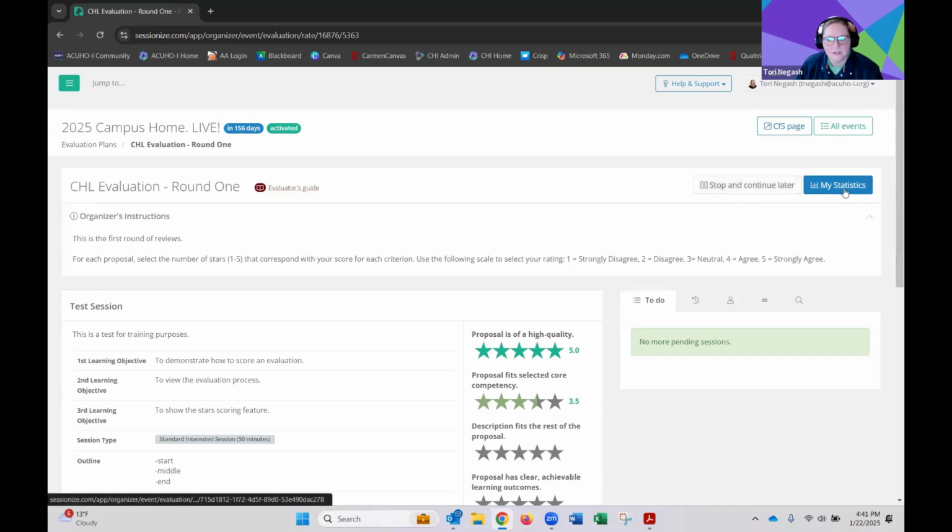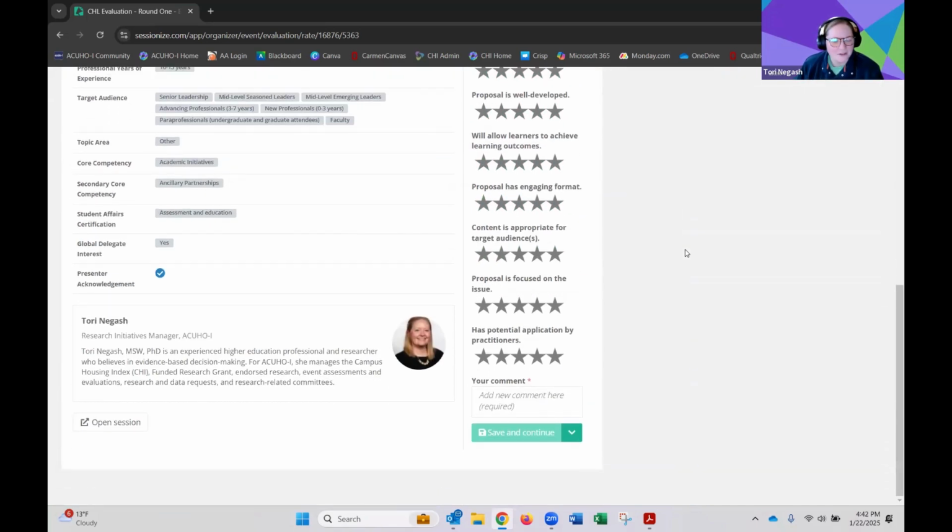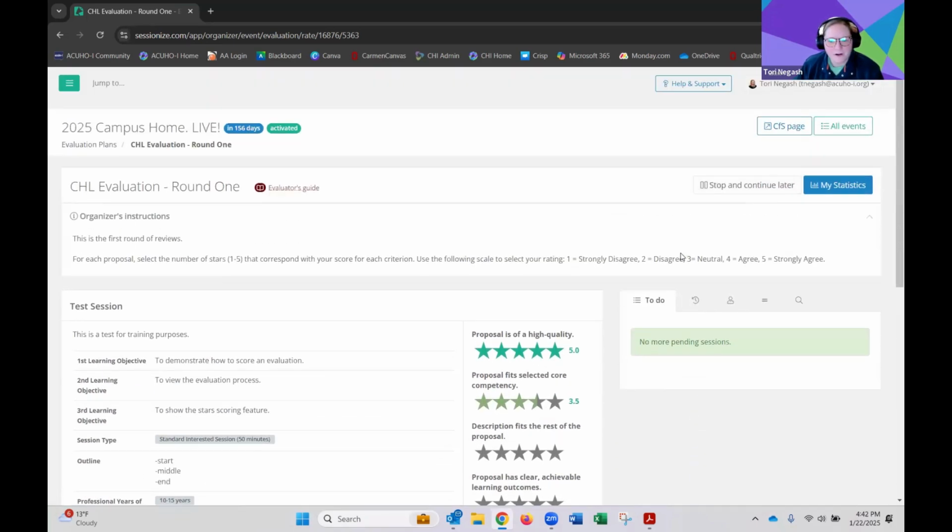And then you're also able to go straight to that page with your statistics, so that overview of how you've scored everything. If you have more sessions left, you would see a to-do list here of that information. But for me, I only have this one, so there's nothing else listed for me to complete. So hopefully this feels pretty straightforward. I think it should be hopefully an easy user experience for you, but I will be here to help if there are any questions or issues encountered while you're going through this.